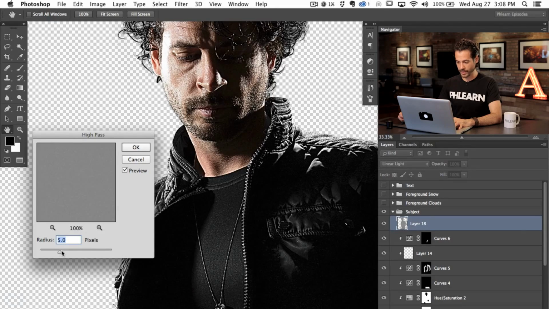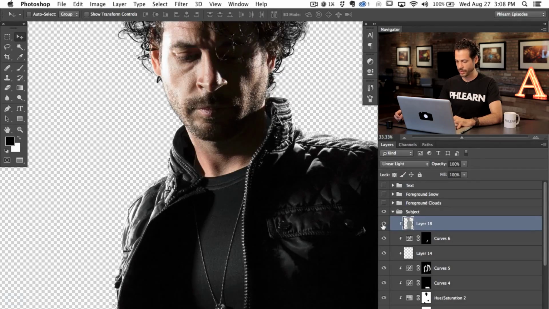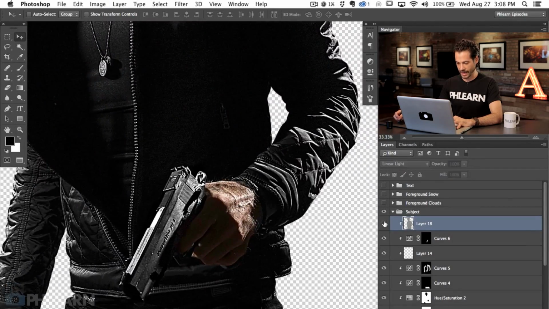All right, there we go. And I'm going to bring this radius up a little bit higher than I would normally bring it, just because this is kind of a gritty type of image, and this is exactly what we want. So we're going to clip that to our subject as well, and you can see how this adds a bit of sharpening to the subject.